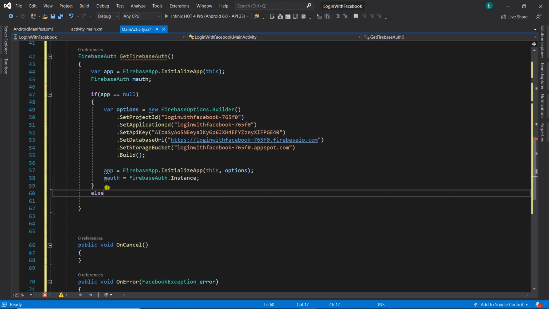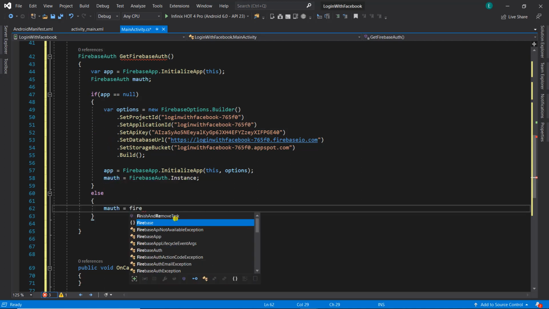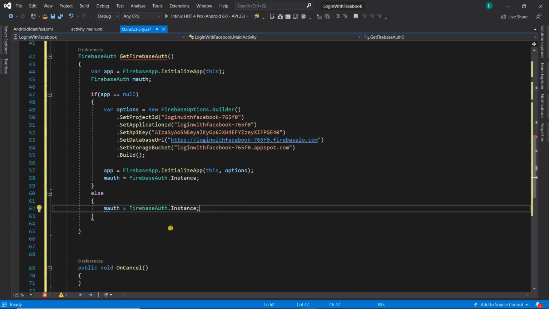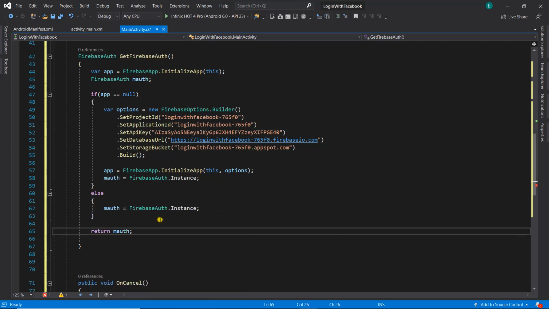So we're going to add an else statement. If app is not null from the beginning, it means that we don't need to do any of this. We just need to set mAuth to be equal to FirebaseAuth.getInstance. Now that we are done with all of this, we're going to finally return an instance of mAuth. Okay, so we have our Firebase now ready.